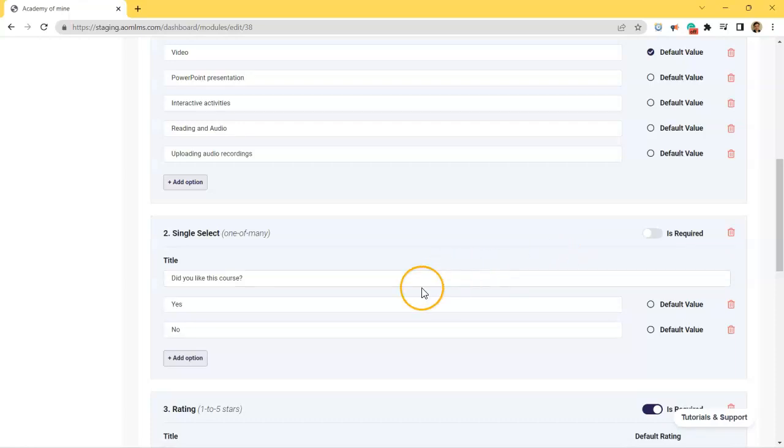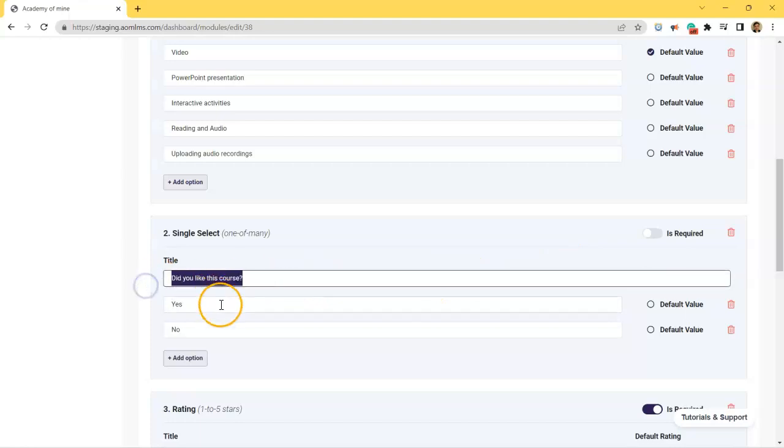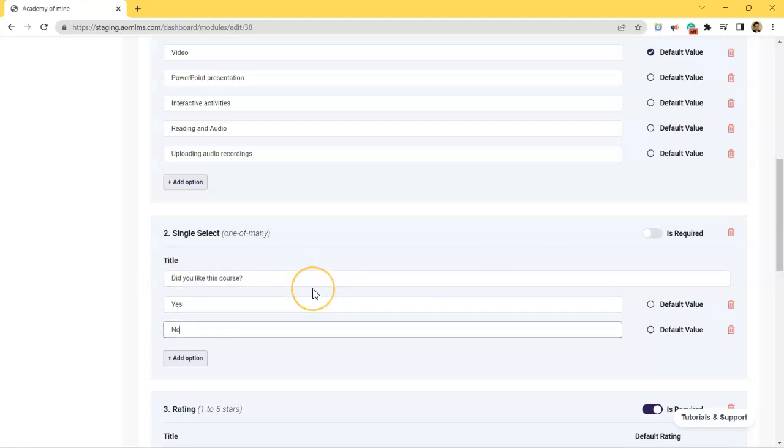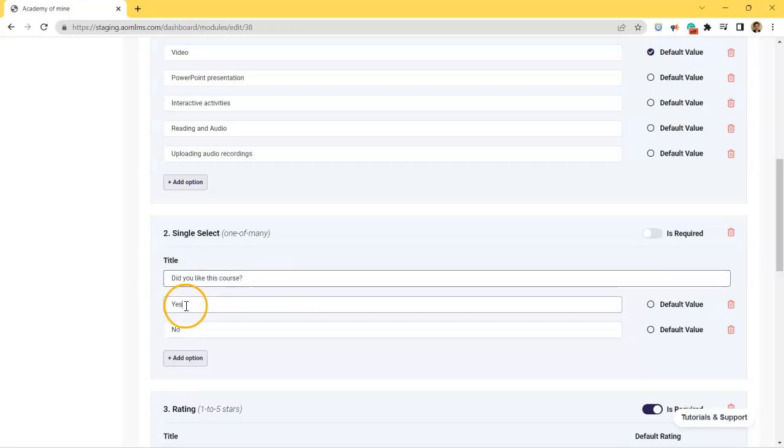All right, so next we have the single select form, and this is essentially just a multiple choice question where you're going to present students with multiple options to click on, and then they can choose one answer which makes the most sense to them. So to elaborate, under the title I put, "Did you like this course?" And then the answers are yes and no.